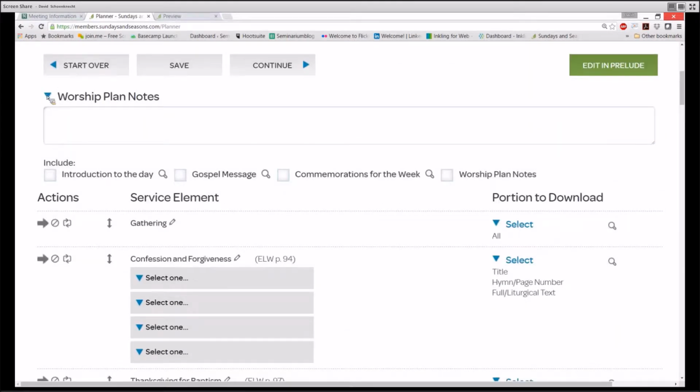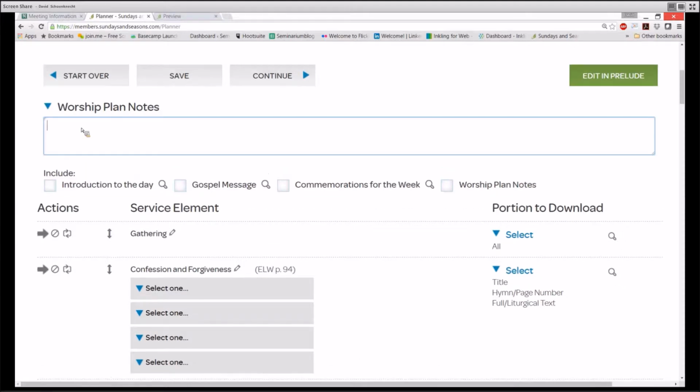This worship plan notes text box, as well as the introduction to the day, gospel message, and commemorations for the week, all represent optional Sundays and Seasons content that you may or may not choose to include in your worship plan download. By way of an example, let's add a note that will stick with this plan. Change paraments to red. By clicking on Worship Plan Notes, that will then be included as part of our portion to download.